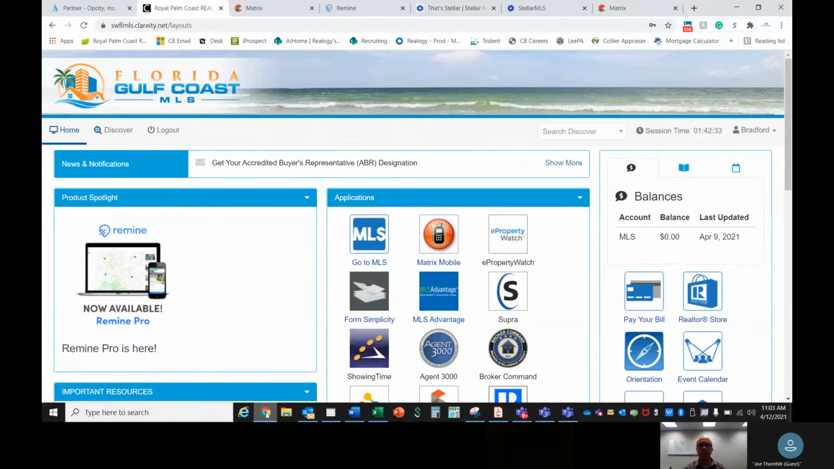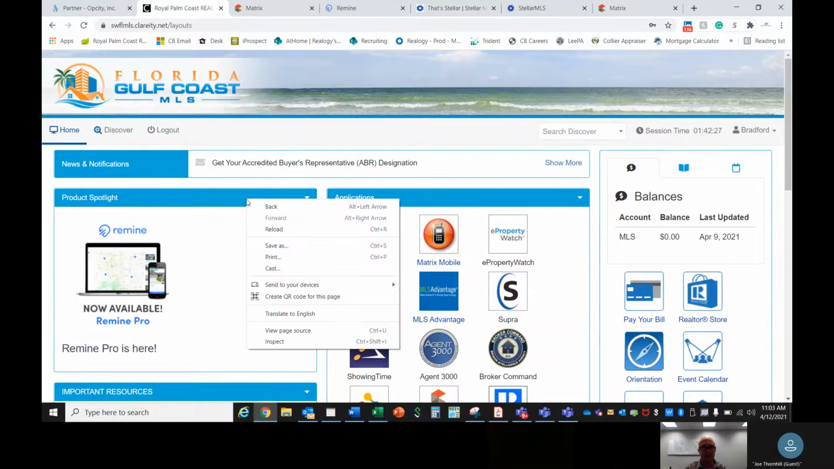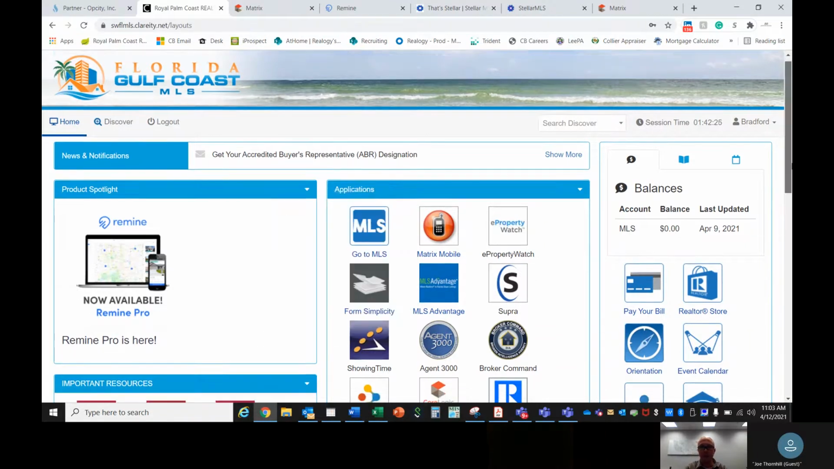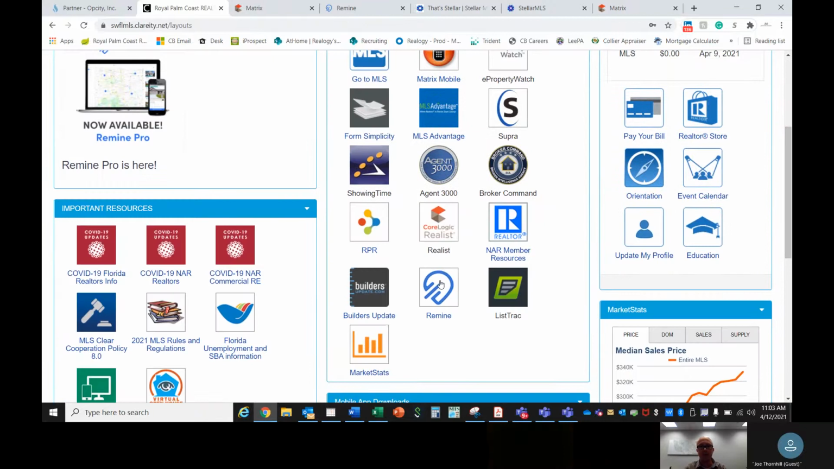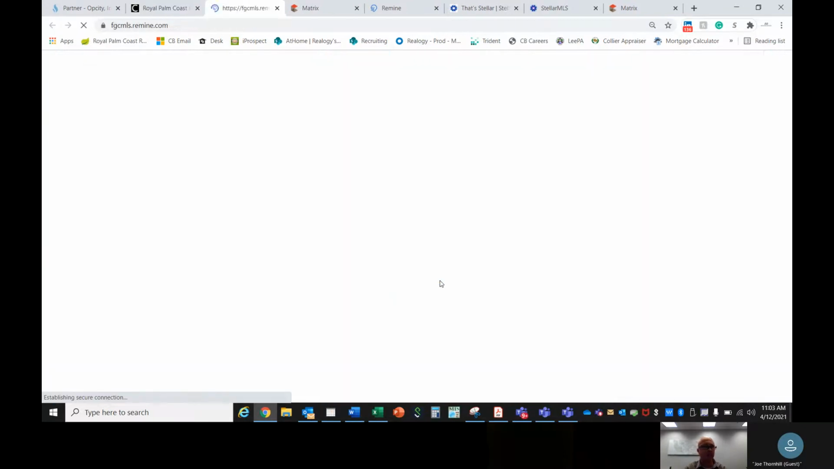Through our board, that's a tool that's available. As soon as you log in, let me share my screen here. Okay, can't share. All right, everybody see the screen okay? So as soon as you log in, you see this screen for the MLS. We're going to look for Remine, which is right here. Go ahead, we'll open that up.